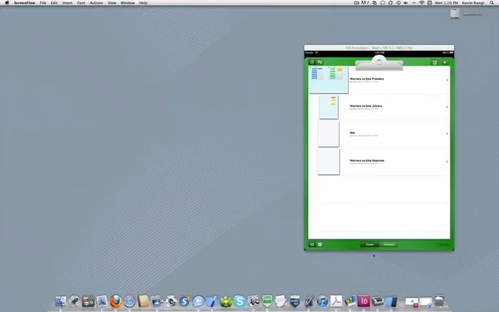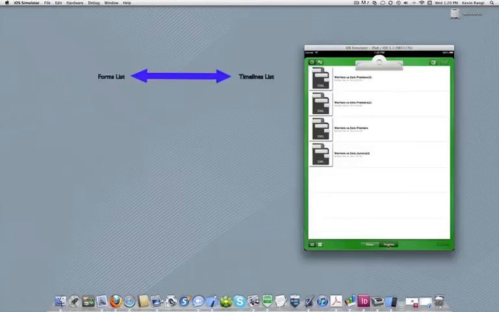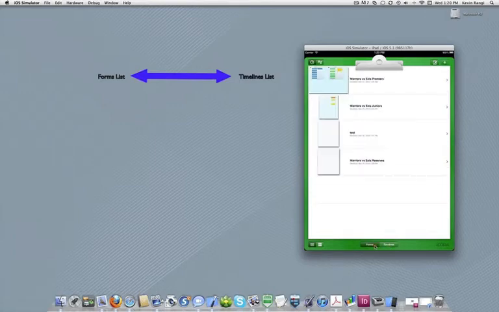By default, the CODA application opens in list mode with the forms list. In list mode, you may flip between the forms list and the timelines list by tapping the relevant button in the baseline. From the forms list, tap a form to select and open it.